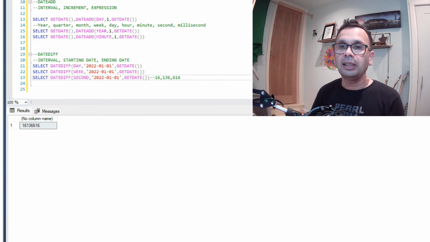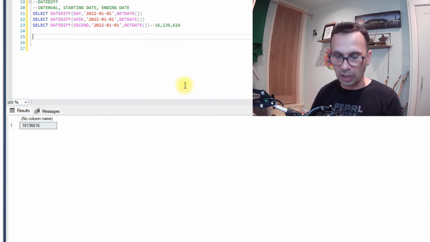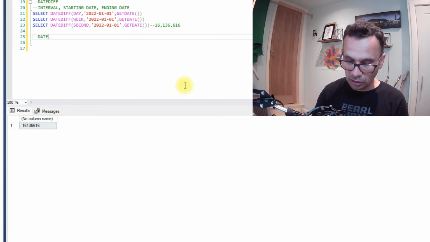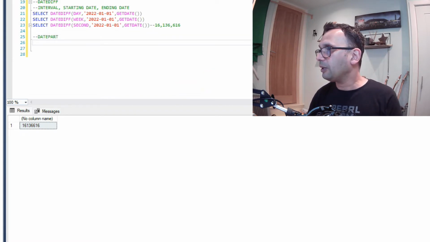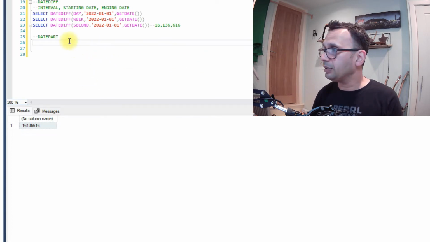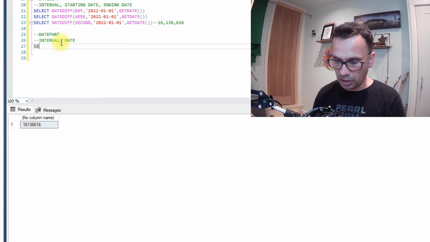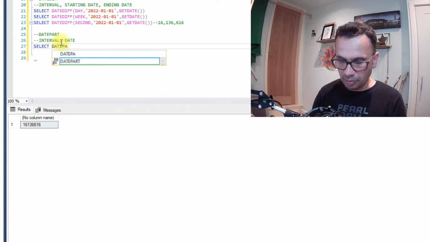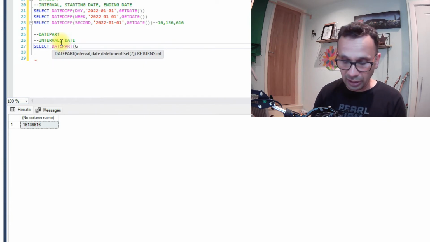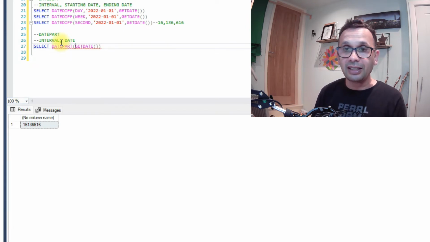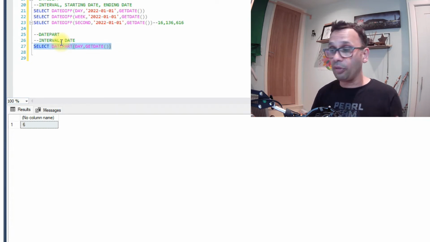$16,136,616. Okay, so the next two are very similar to each other, and they are date part and date name. So date part first. So the arguments required here, so we're going to say select date part and let's look at get date. That's the date, but the actual interval is going to be day. So that will return the day of the month, and it's the 6th of July, so it returns a 6.